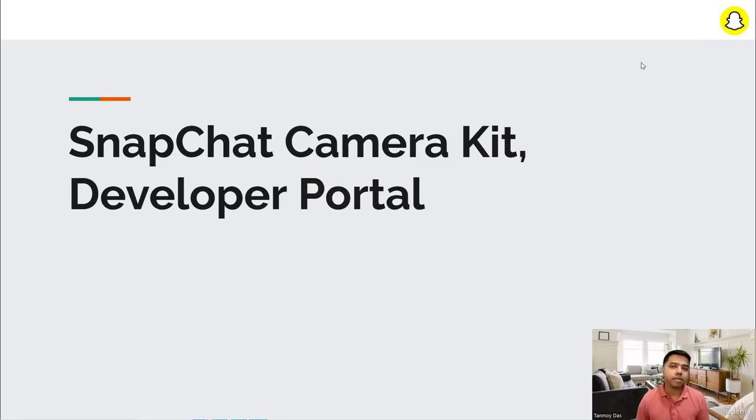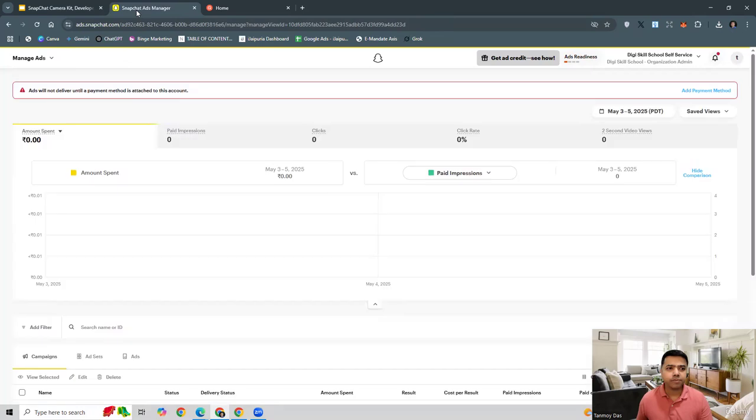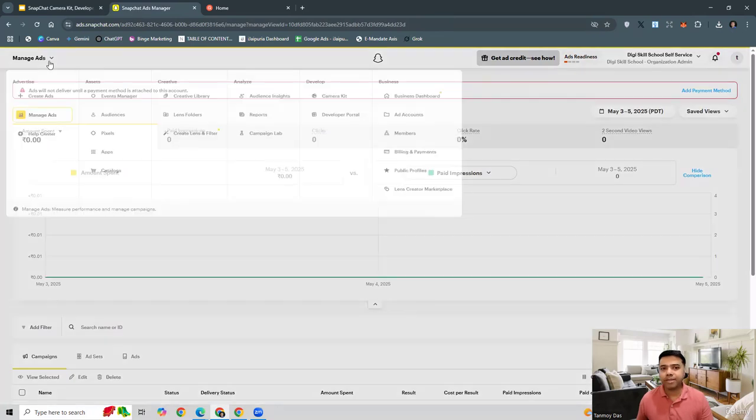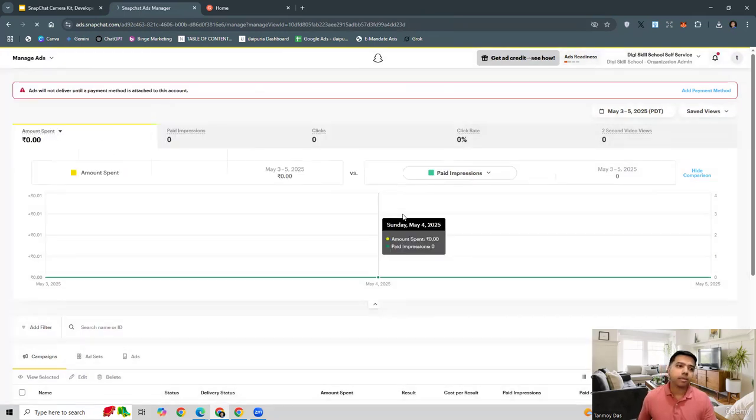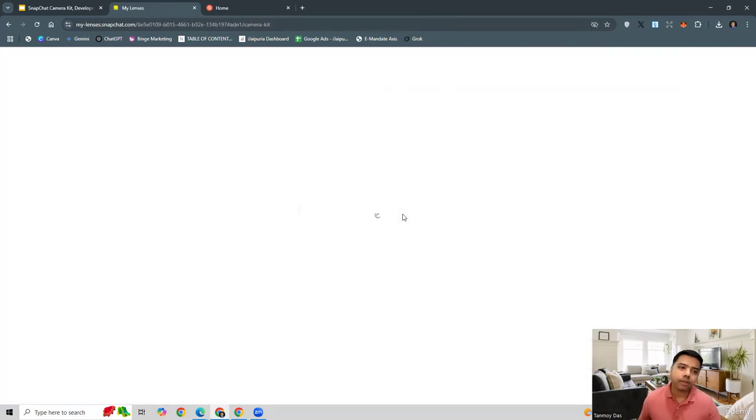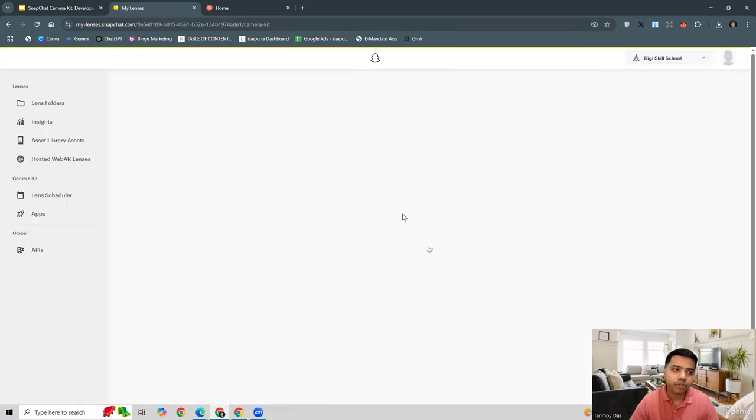So in this session, we'll see some other features on the Snapchat Ads platform, which are going to be Camera Kit and Developer Portal. Once we log into the account and go to Manage Ads, under Develop, there is Camera Kit. Camera Kit is basically where you can shoot the particular videos you create. This is specifically useful for lens scheduler. You want to schedule your lenses, all of that becomes possible through Camera Kit. So let's have a look at that.